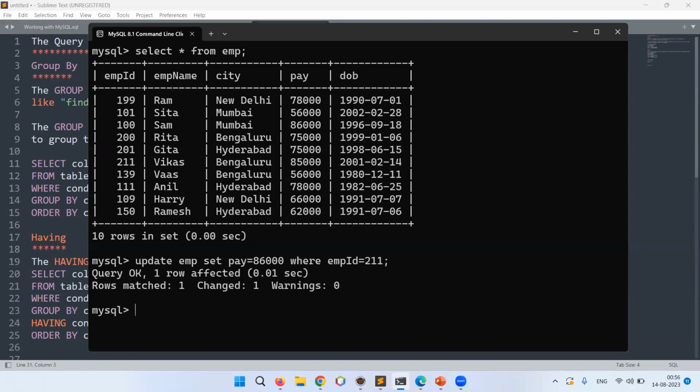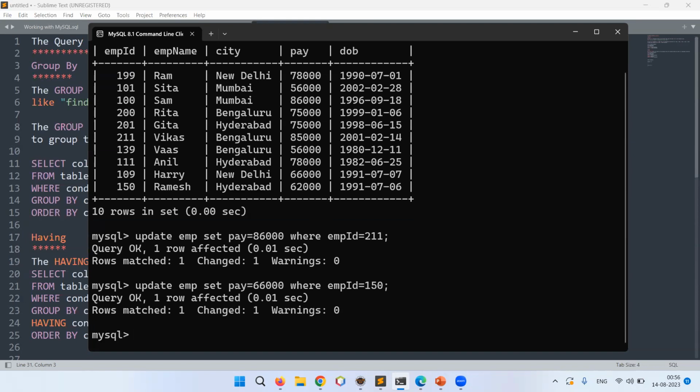So that I will have one more group formed. So the 86,000 group is also there. In the same fashion, I want to set pay equal to 66,000, where employee ID equal to 150. Okay, so now let me select star from employee.